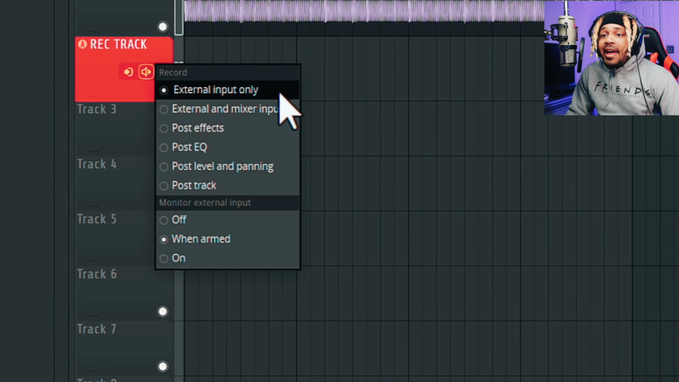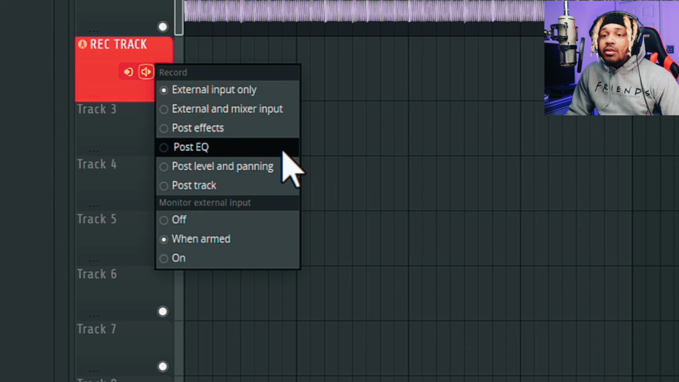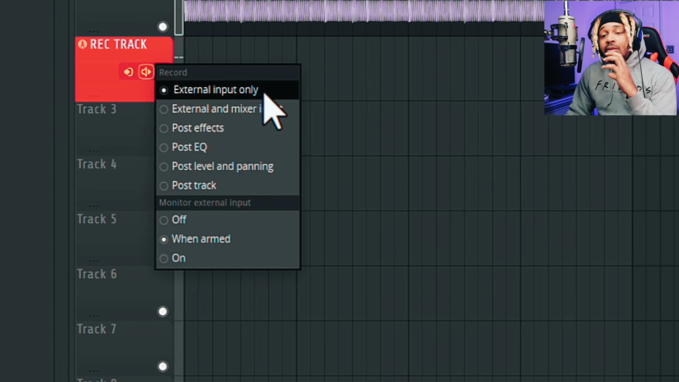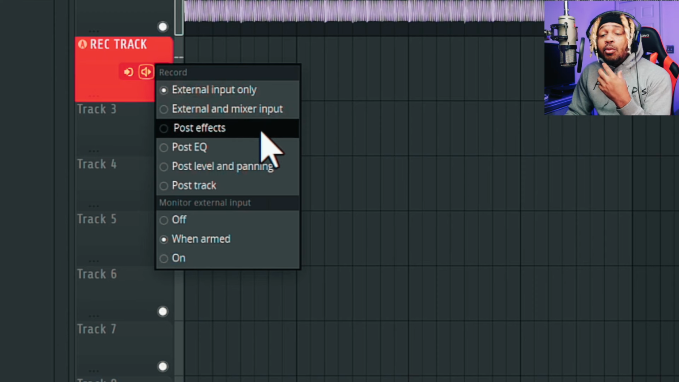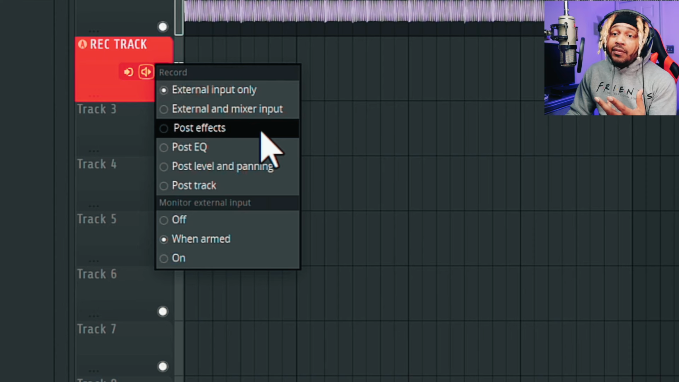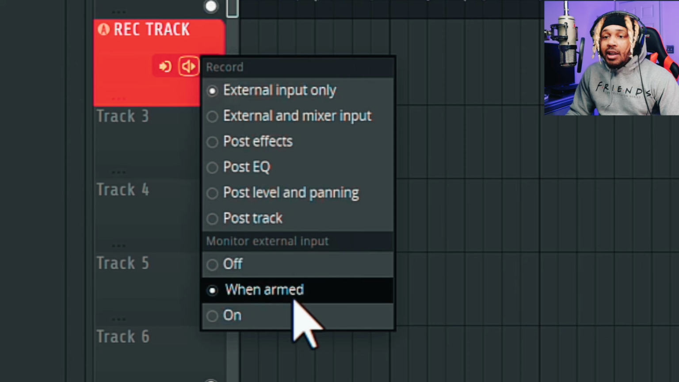So once that gets assigned over here, we have a lot of control. For record, we got external input only, external mixer input, post effects, post EQ, post level and pan, and post track. Okay. If you don't want to print or burn your vocal effect that's on the mixer track to the vocal, we want to keep it on external input only. If you want to print your auto tune, the compression, the reverb, delay, you can do post effects and you'll be good to go, or post EQ is still gonna be on there.